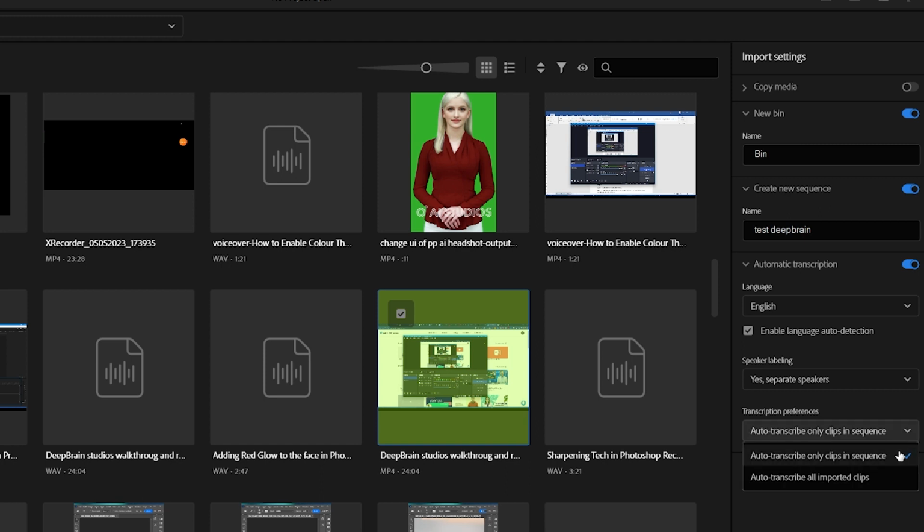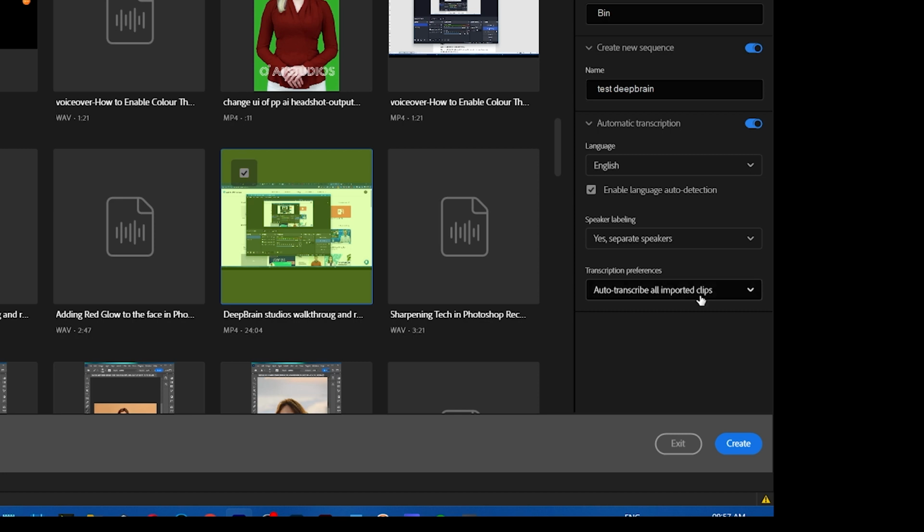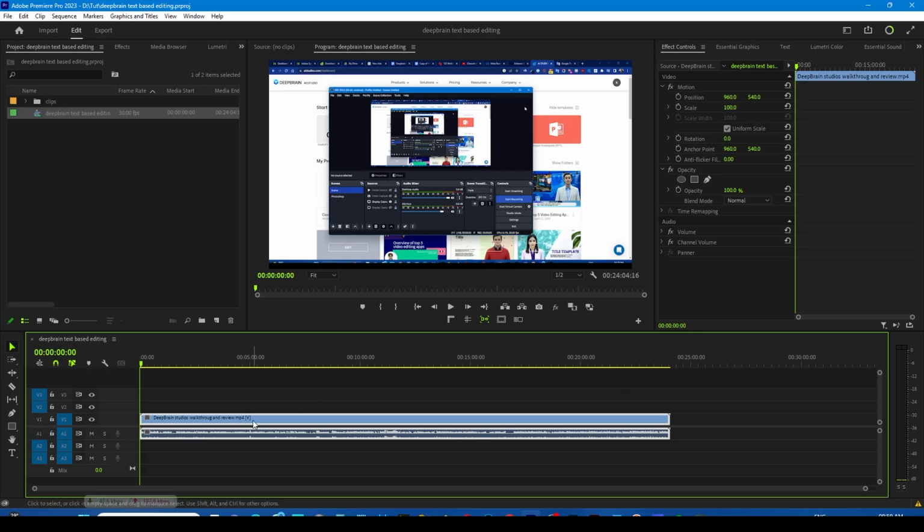This is auto transcription, only clips in the sequence. So if you have a sequence and certain clips are in that sequence, or if you insert those clips into the sequence, only those will be transcribed. But if you select auto transcribe all imported clips, that means all the clips which you import into your project will automatically be transcribed so that you can edit them easily. So once all these settings are done, just click on create, and it's going to create a sequence for you.